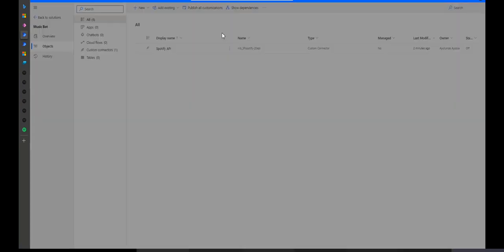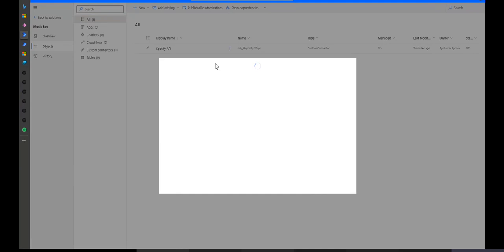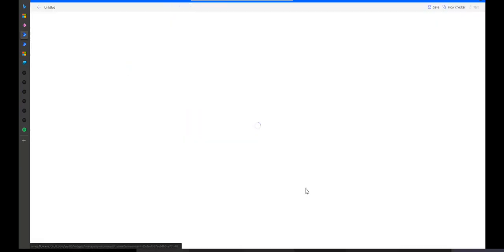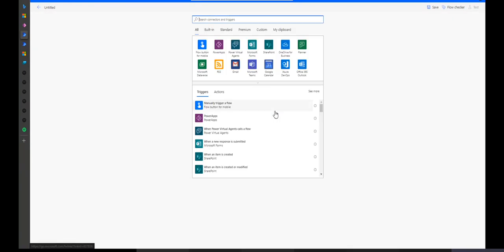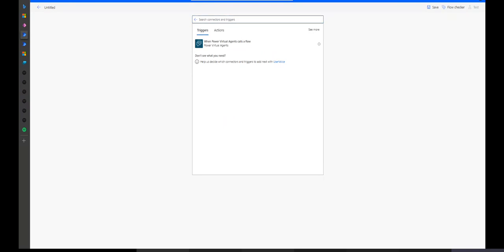So let's do an instant one. There's something we call trigger and action. We saw that when we were creating our custom connector, we had to set some actions. Beautiful thing, in Power Automate we do the same thing. We have triggers, we have actions. In this case, what do we want to trigger our flow? Power Virtual Agent, our bot. So let's do this first. We're going to select Power Virtual Agent as our trigger.